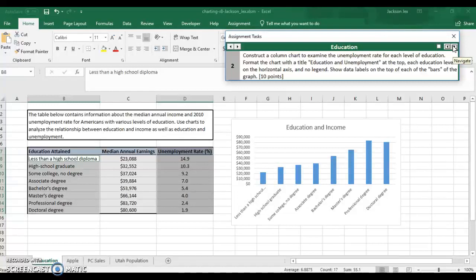Okay, construct a column chart to examine the unemployment rate for each level of education. I'm going to let you guys do this one because this is pretty much the exact same thing that we just did. You'll notice right here, though, that this is selected, and you're not going to actually want to select this. You're just going to want to select this and this. For whatever reason, the Excel helper, when they highlight things that they want you to work with, had this unemployment rate percentage also selected.